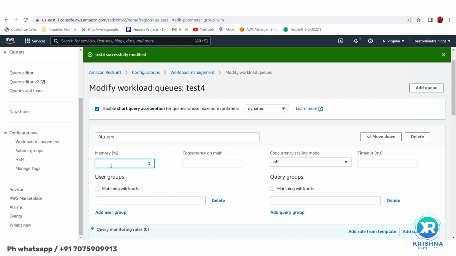Memory, see, it is asking how much memory you want to give. See, earlier I did not get this option. I want to give 50% of system resources to my BI users. Then 50. Concurrency on main means how many jobs you want to allow them at a time. Concurrency means simultaneously. I want to run 5 jobs at a time. If it is BI user, yes, I want to allow them 5 jobs at a time.